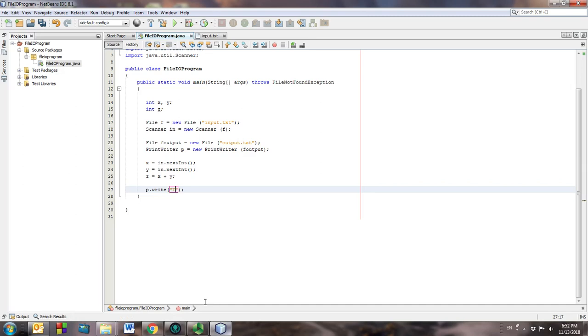So between double quotation marks, I'll just say the result equals, then plus z. So here I'm storing a string. Actually, I'm displaying a string, but I'm writing it to the file accessed by p. So that means this message now is supposed to be displayed within the .txt file.